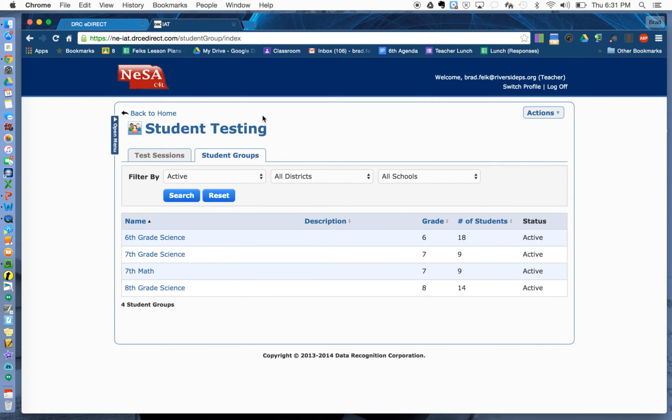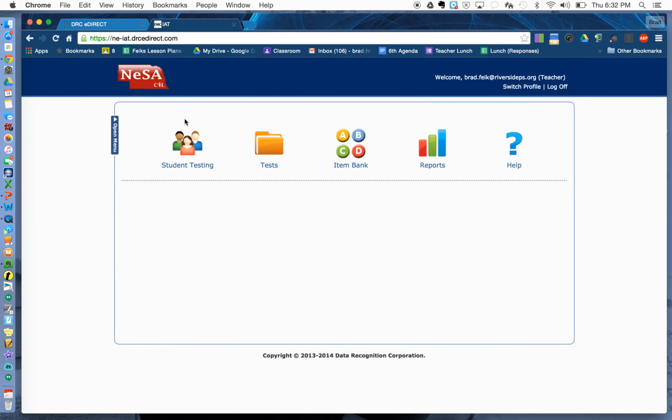So now we've set up our student group, and you can see right here my 7th grade math pops up. It shows you the grade and the number of students. So I have 9. What I need to do now is set up a test. So I'm going to click this, go back to home, and go to test.